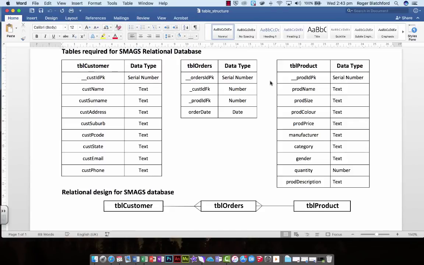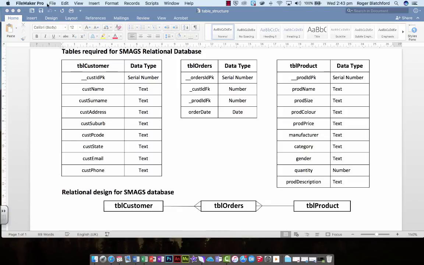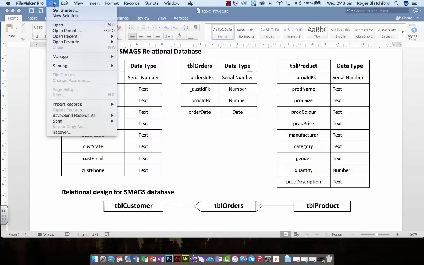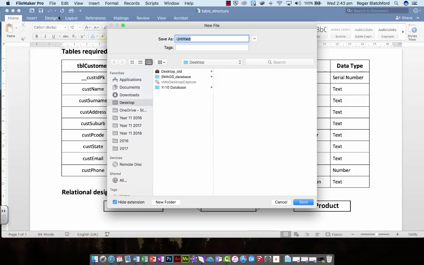It's now time to create our database. So we're going to open up FileMaker. I've got FileMaker Pro open now, and I'm going to start by going to File and New Solution. I'm going to start a new solution.